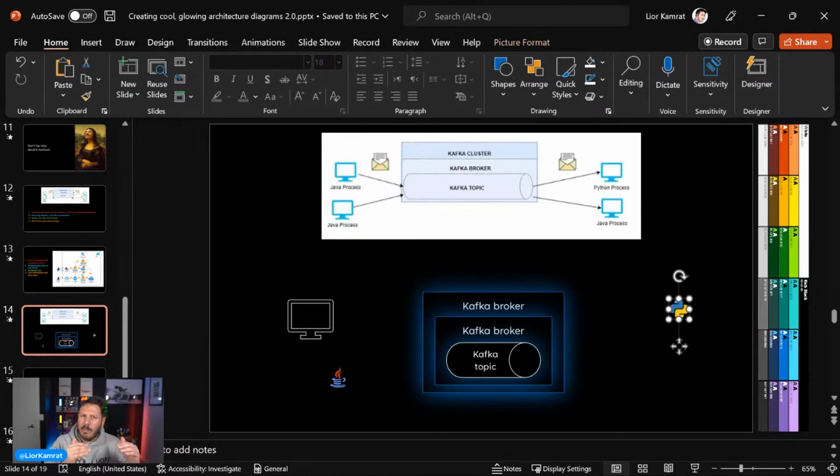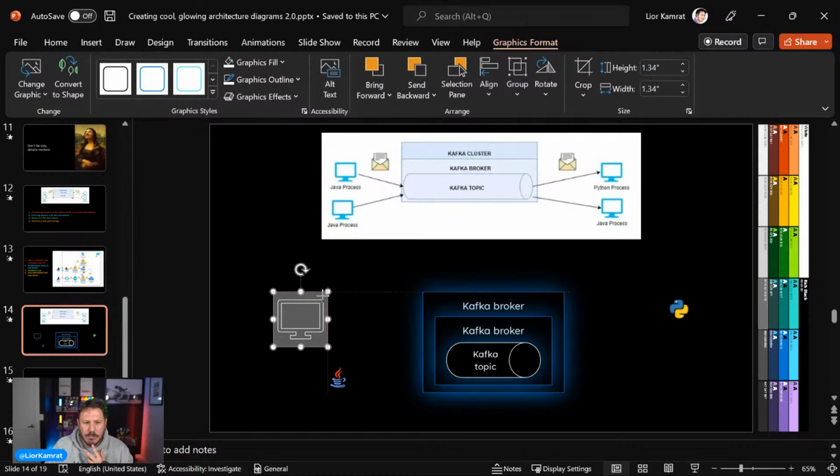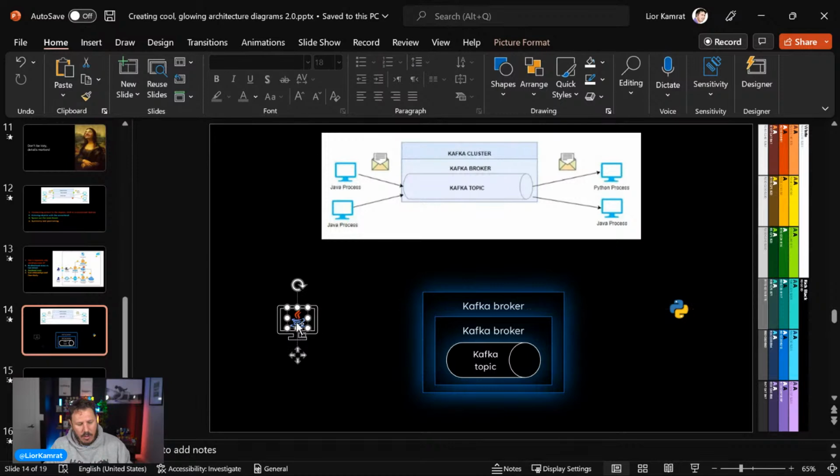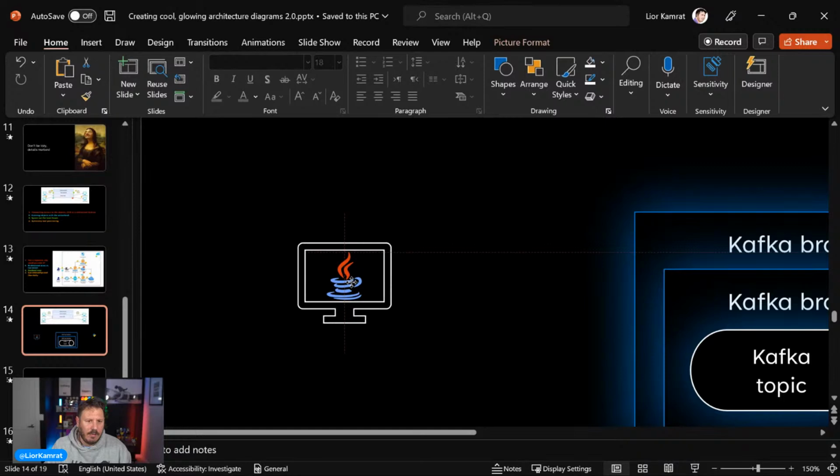All right. So we have this monitor. Usually, I like to have those icons a bit smaller. I mean, this feels a bit big. Let's see how the Java icon looks inside. So let's zoom in. Yeah, you can see here. And again, this is really the details. So let's zoom in a lot.